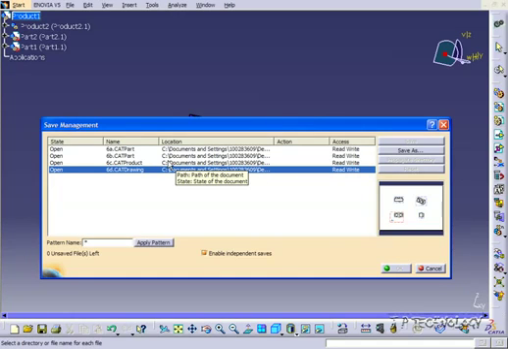I've had experiences myself personally with Catia v5 that when you save, sometimes it saves over stuff that you didn't even think it would be touching. So I would highly recommend to keep the enable independent saves on and select which products you want to save independently. So what we're going to do is we're going to make a few changes to these parts quickly, and then we're going to go back into the save management and we're going to apply some of these saves.